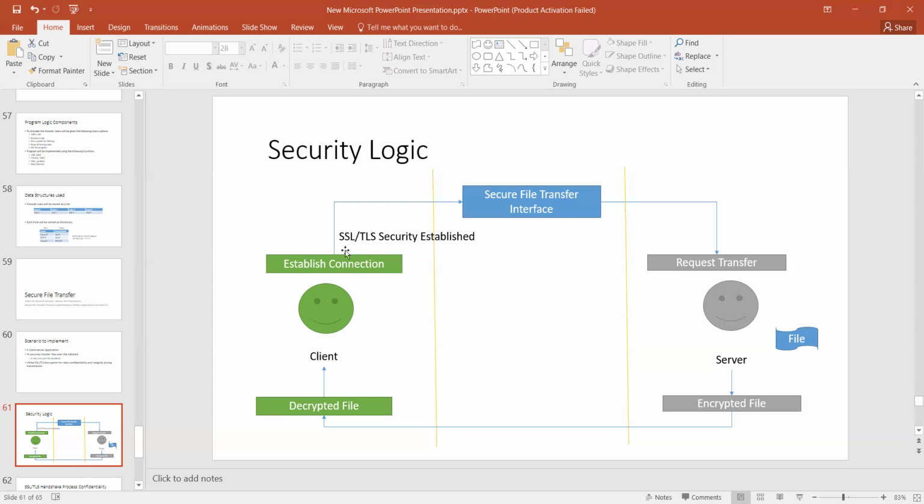So the first step in this whole process would be that the client would request a connection with the server, right? So that is basically a request to establish the connection. When this particular event is fired, that will trigger the SSL/TLS security protocol, right? Once that protocol is triggered, there will be a handshake-like behavior that will take place. And what that means is the client will say, hey, I want to establish a connection with you.